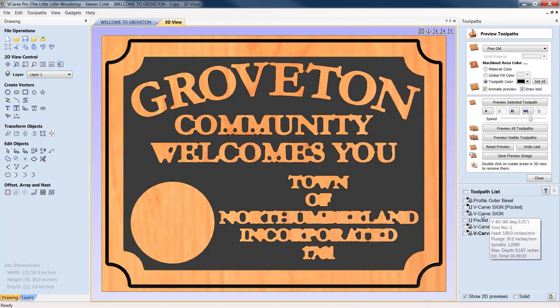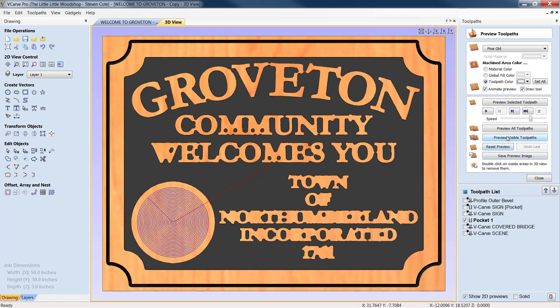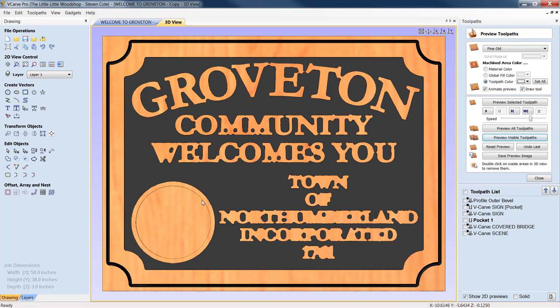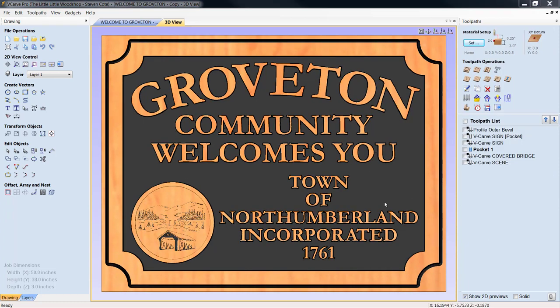Now we will come in at this point. I'll end up running this pocket. We will preview this visible toolpath. This border will now be painted yellow along with all the lettering. Although I don't have all of this stuff in order as far as my toolpath list, once you've basically hogged out with your half-inch end mill, before you jump over to a bit change with your 60 degree V-bit to clean up all the excess around the Groveton community welcomes you, Town of Northumberland Incorporated, we're going to go in, and this is why we did this pocket immediately afterwards.